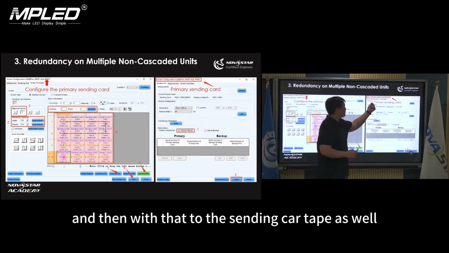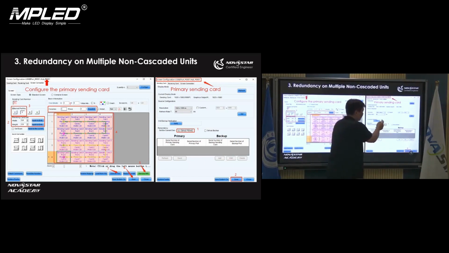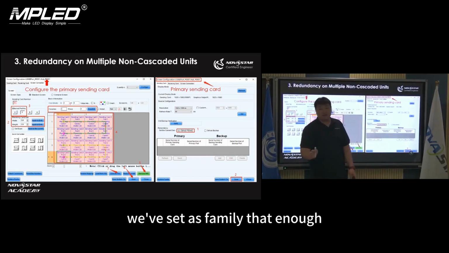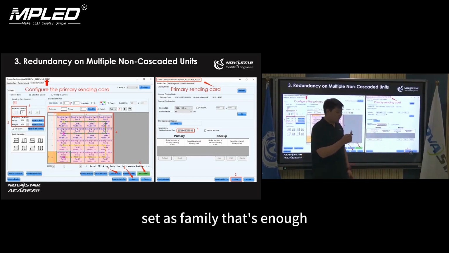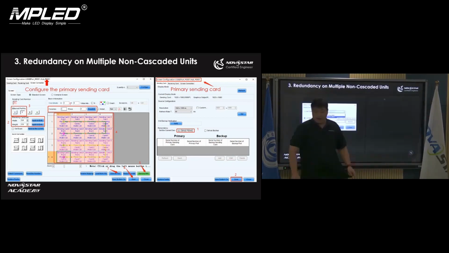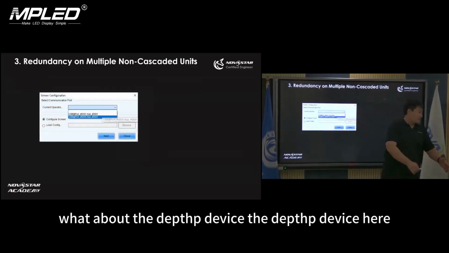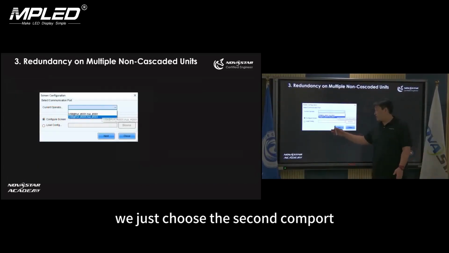And then we're back to the sending card tape as well. And here's really easy. We just click set as primary, that's enough. And don't forget to click save here. All right, then what about the backup device? Here we just choose the second port.